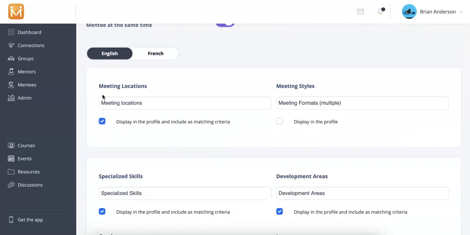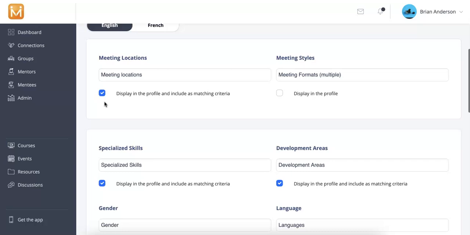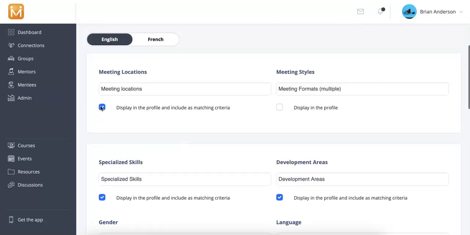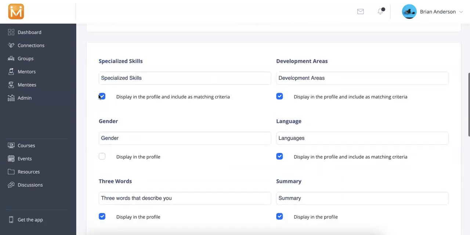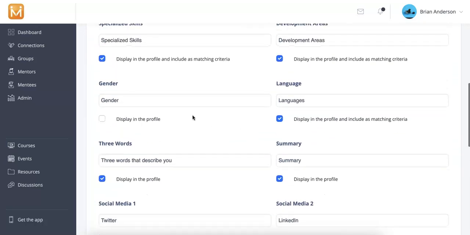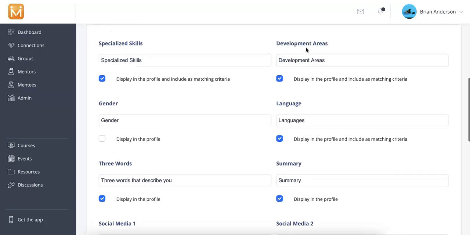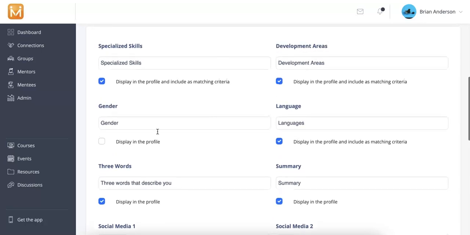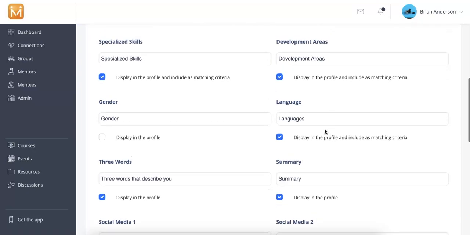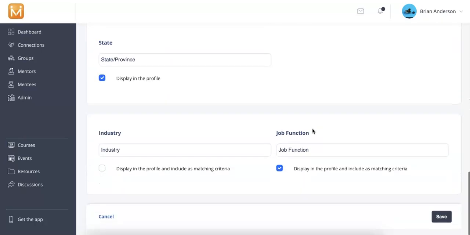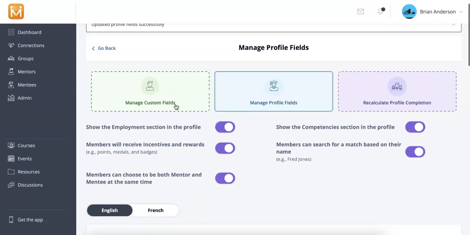And down here, you'll see the meeting locations, and all the other fields, you can toggle whether or not they are displayed on the profiles. It also says display in profile and include as matching criteria for the specialized skills development areas and any other fields that usually are matchable. And then down at the bottom, you can just click Save once you're done editing all of those.